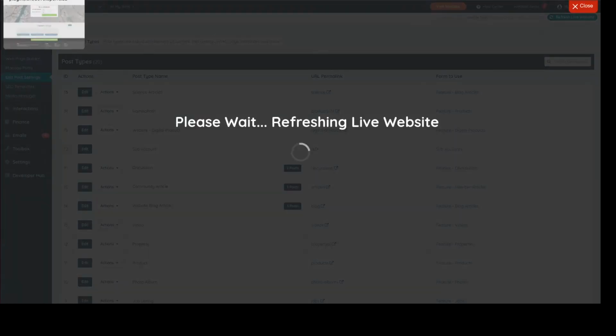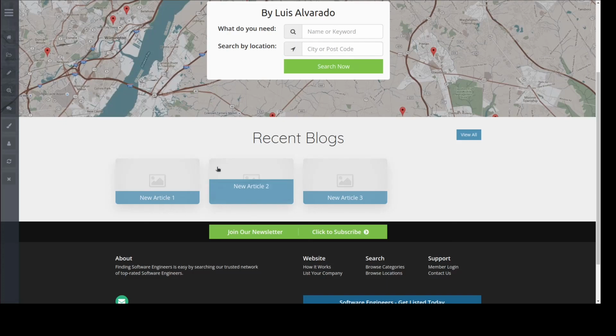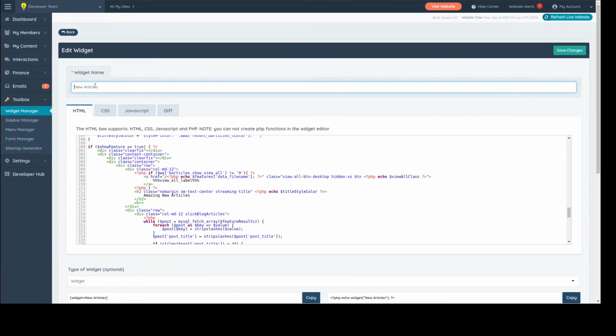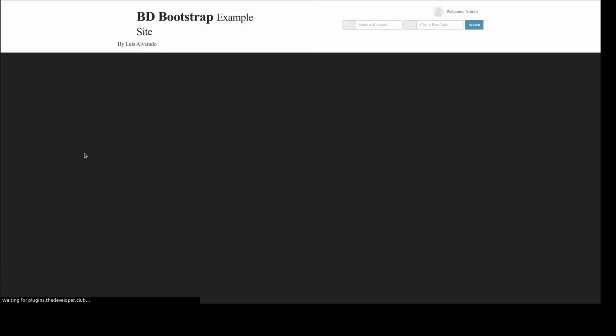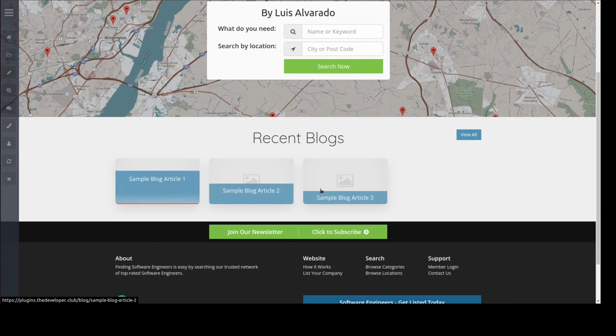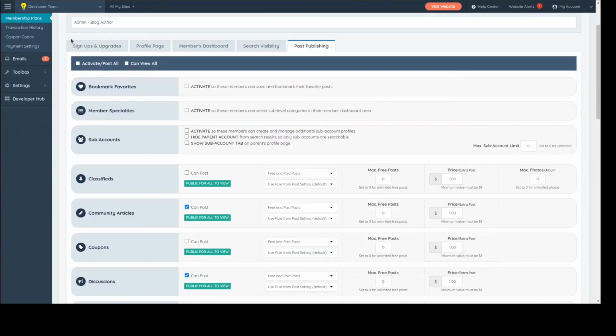Refresh here. Why? Because I'm not really calling this new widget from anywhere. I'm still calling the old streaming blog article. So there we go. Okay, where am I calling that specific widget from? You're calling it from here.